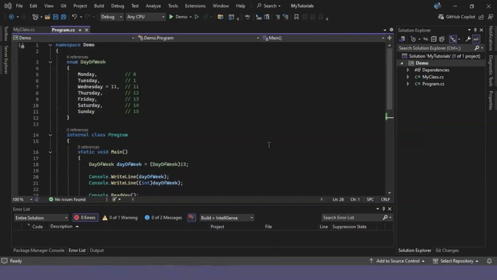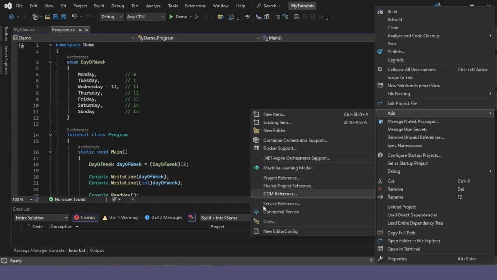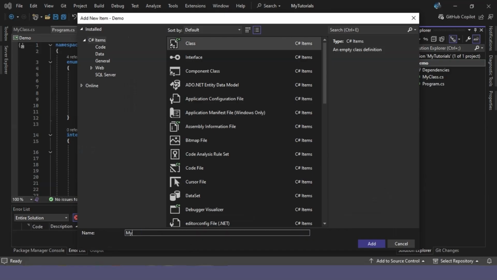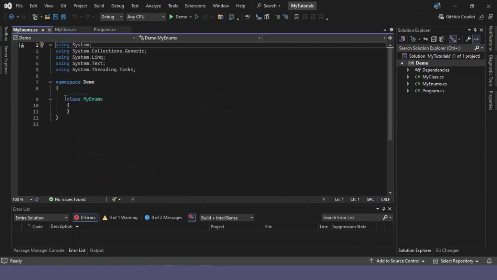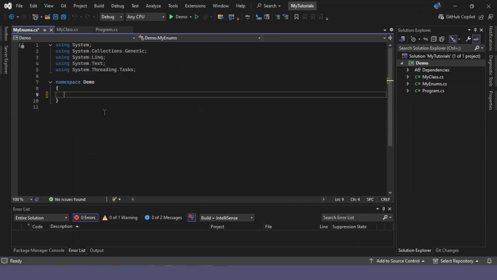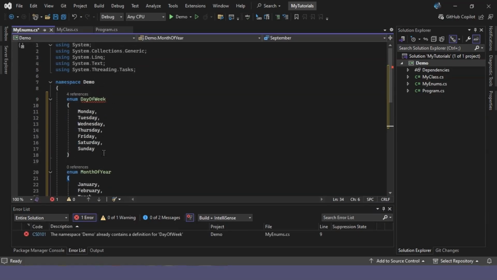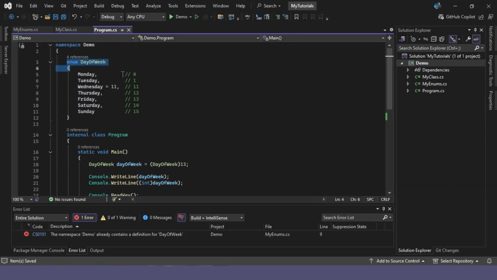As a demonstration, we'll show you how to add your enums into a single CS file so they are available throughout your project. Start by adding a new class to the project. We'll call our class MyEnums. In the new class, remove the default class definition and add all your enums. Now you can use your enums in any of your classes.